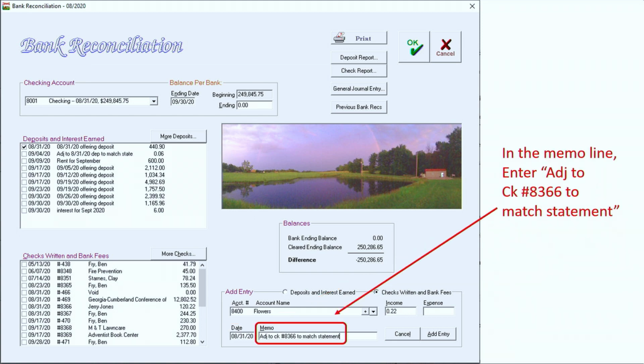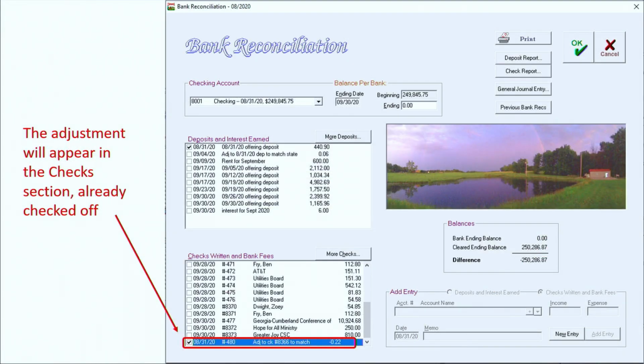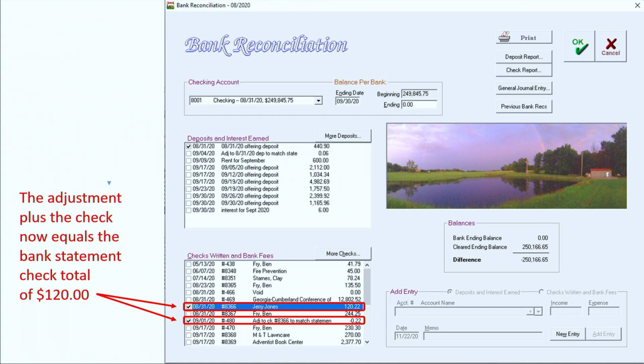And in the memo, again, we want more information than just adjustment. So you could put adjustment to check 8366 to match statement. So we know what is being done, we know which check is being adjusted, and why we're doing it. Click on Add Entry, and you're done. The adjustment will show up in the Deposits and Interest Earned section, already checked off. Now go check off the box next to the original check in Jewel. That check plus the adjustment will equal the total of the statement check.